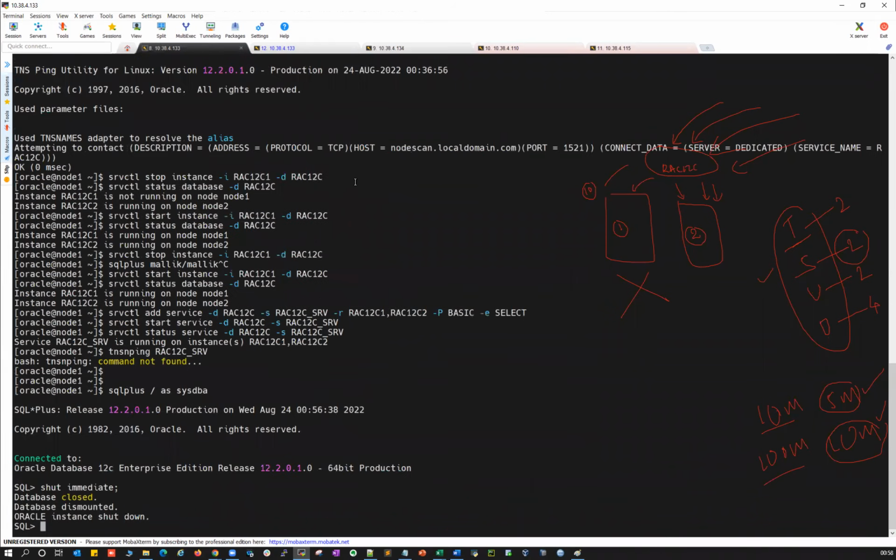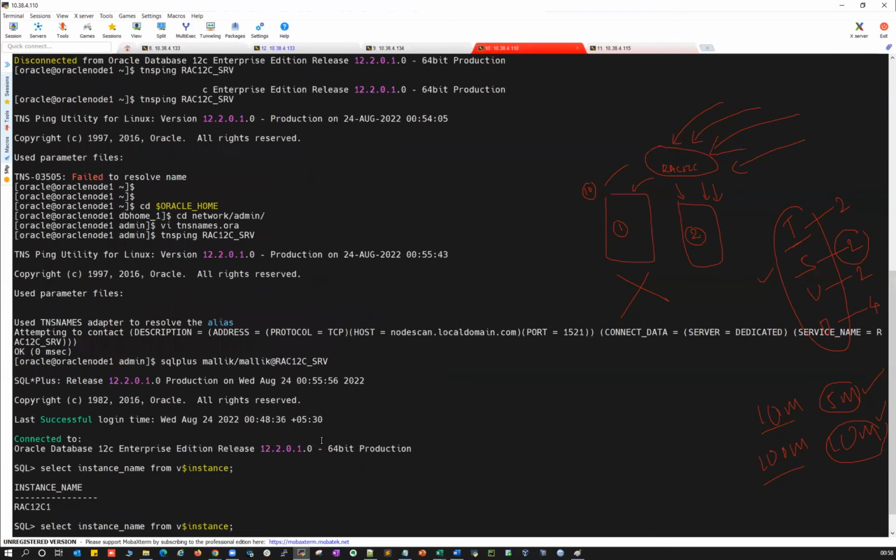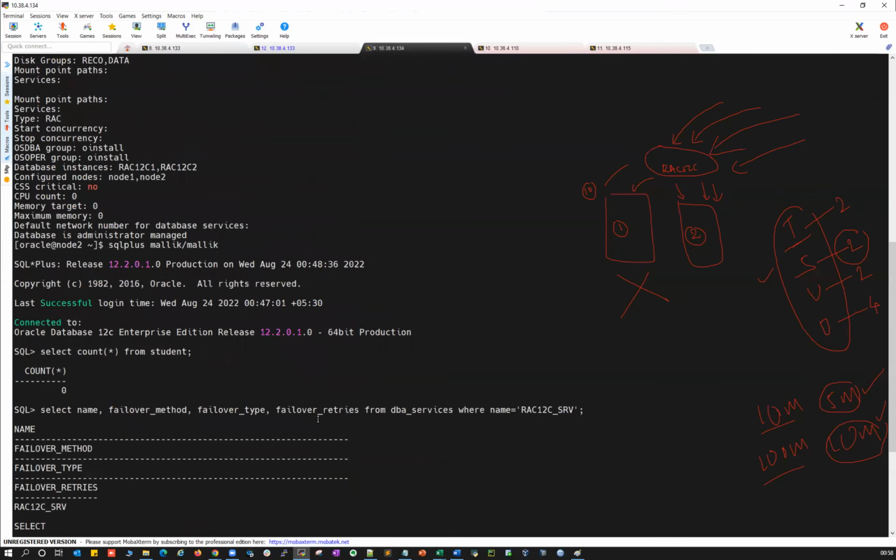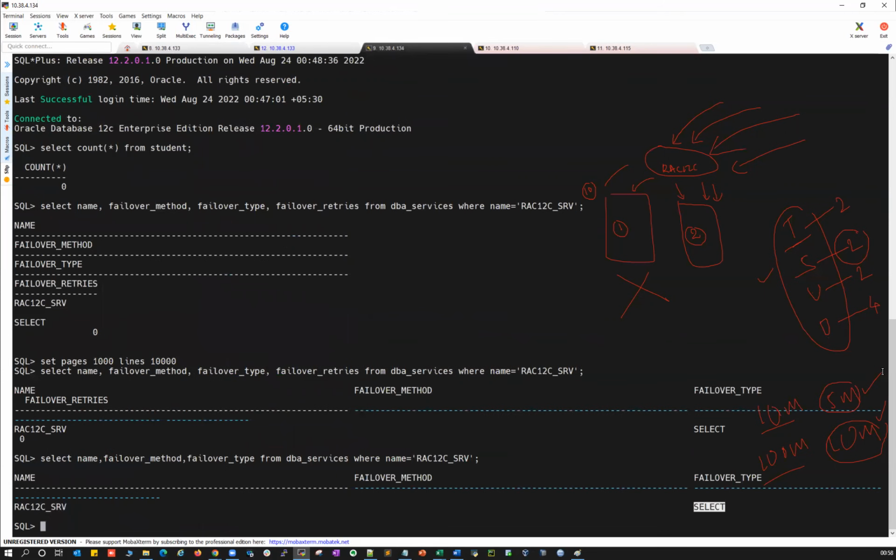With that, right? So srvctl add service, your database name, service name, and the preferred instances. The type is basic, and the failover type is select. That's what we're seeing here. It's a select failover, right? So when you run select queries, it will automatically fail over, and then you'll want to start it from scratch.